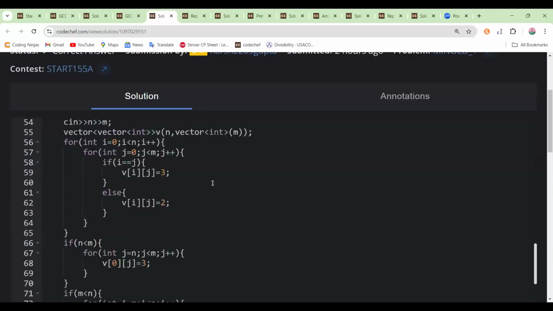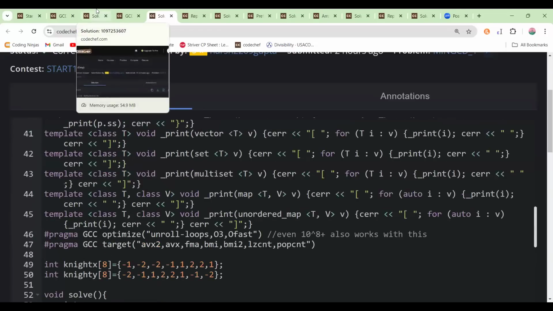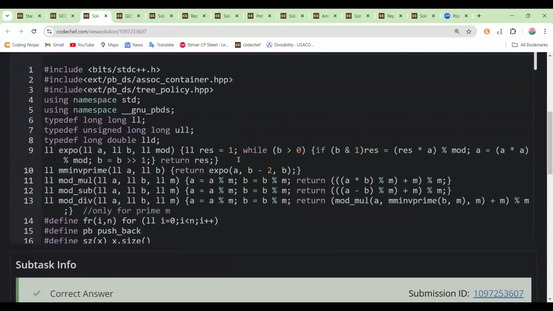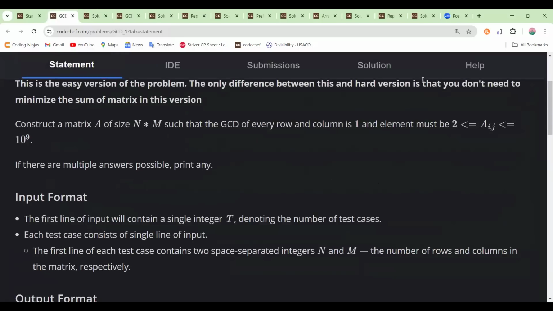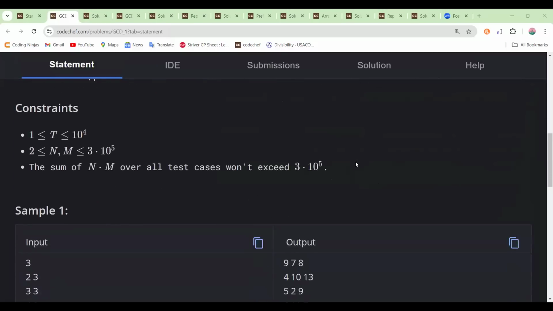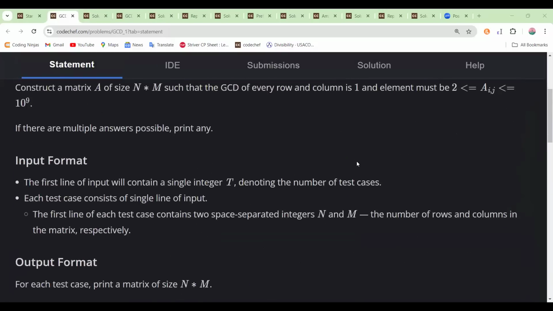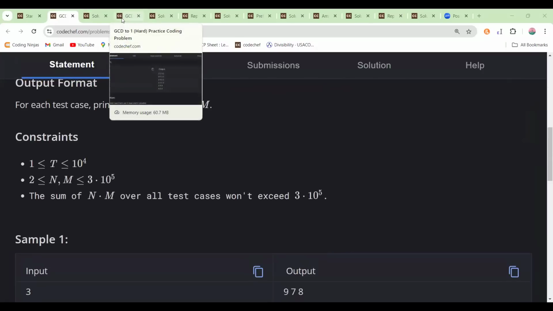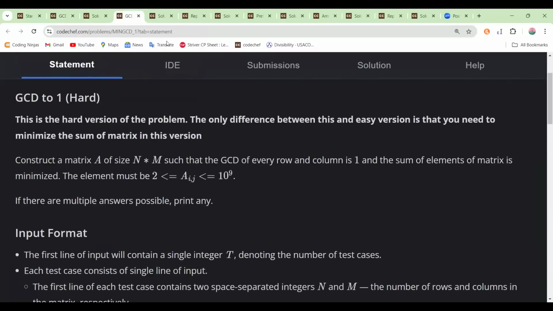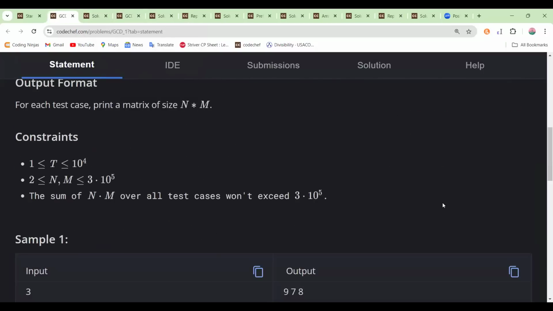Yes? Great. So the easy version is actually exactly the same. In the easy version, the question was that you have to construct such a matrix such that every row and every column has GCD equals to 1, but you don't need to minimize the sum. Okay. If you are minimizing the sum, that is the extra thing that you are doing. So you all can relate that the solution of the hard version will definitely work in the easy version as well. Isn't it?